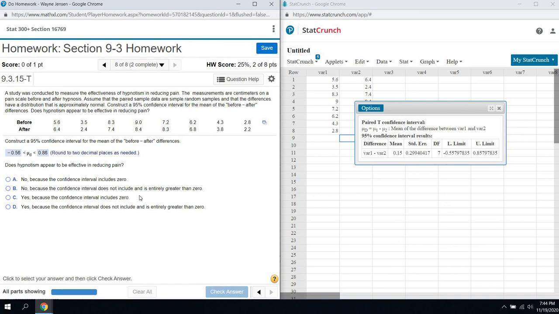So look what that means. It means that the differences could be negative, which would mean that the after score was higher, that hypnosis actually caused more pain. Or it could be positive, which would mean that the pain was reduced by that. Or it could be zero, which means there's no difference in pain. Does hypnotism appear to be effective? No, because the confidence interval includes zero is the right answer. It is definitely not effective. It would only be effective if we didn't include zero.